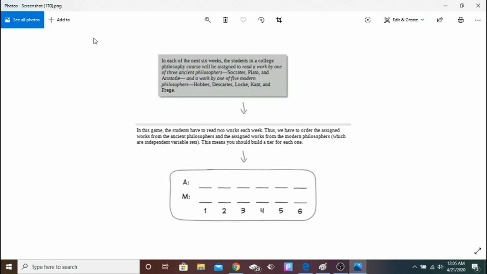The third type of building tier game is the independent variable sets. So the third and final version of tiered ordering is when a game presents 2 or more independent variable sets that must be ordered. Each of the next 6 weeks, the students in a college philosophy course will be assigned to read a work by one of 3 ancient philosophers, Socrates, Plato, and Aristotle, and a work by one of 5 modern philosophers, Hobbes, Descartes, and others, meaning you should build a tier for each one.